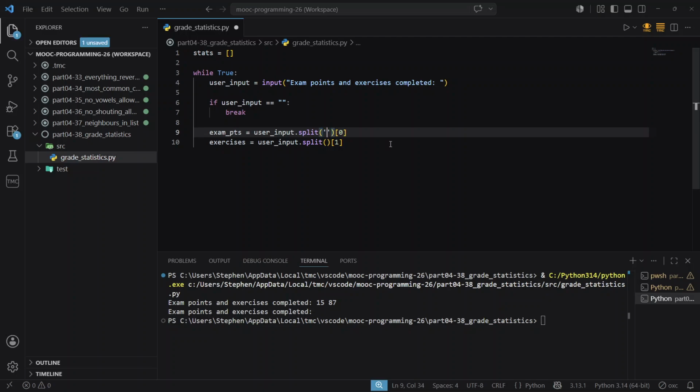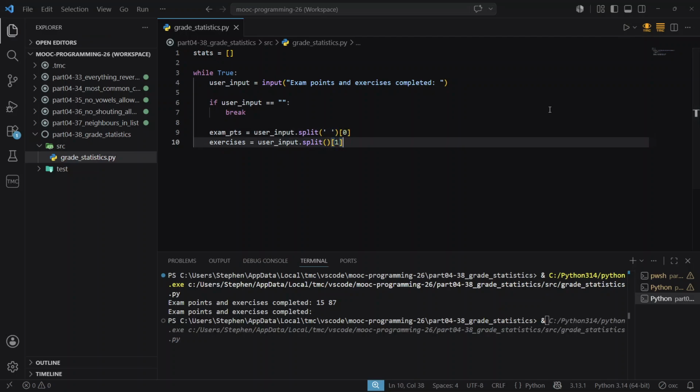But let's say, for example, that we did do this. All right, and let's run this again. So 15, 87, and let's do 15 and a bunch of spaces, 87.